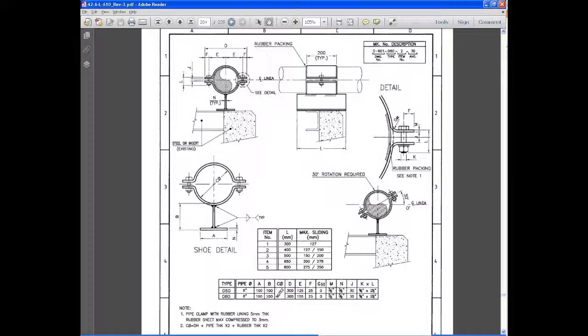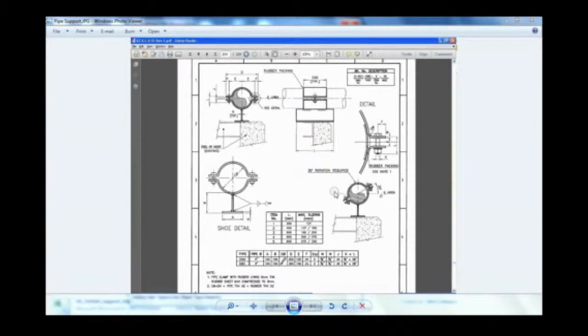The support name is called S601 because this is the shoe support. So the pipe has been supported by the clamps, and the clamps have been supported by the shoe.